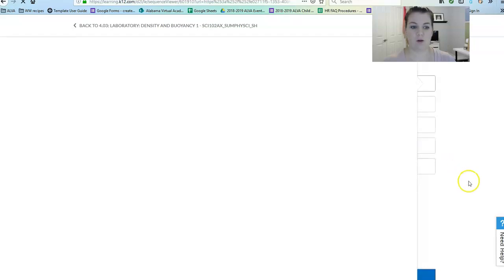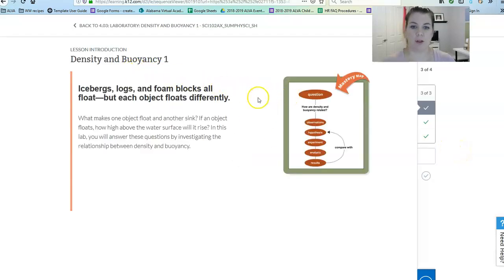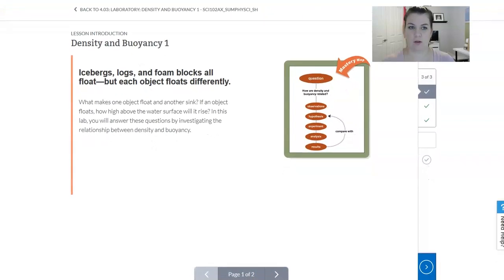4.03 is a video lab. You are not conducting the lab on your own. So you'll begin with the lesson introduction, which will give you some information about the lab that you will be completing today. Your mastery map is here and available for you. You're going to navigate through the screen with these blue or the gray arrows down here at the bottom of the page.